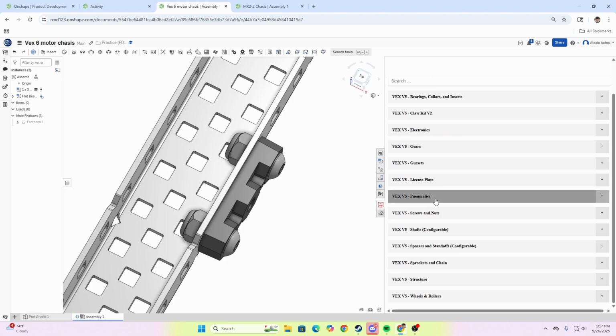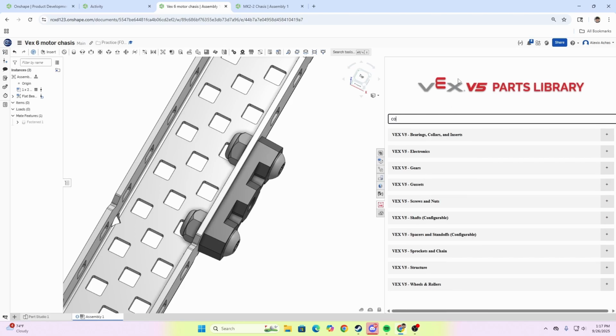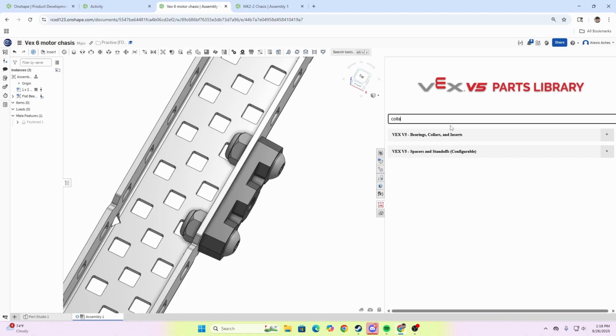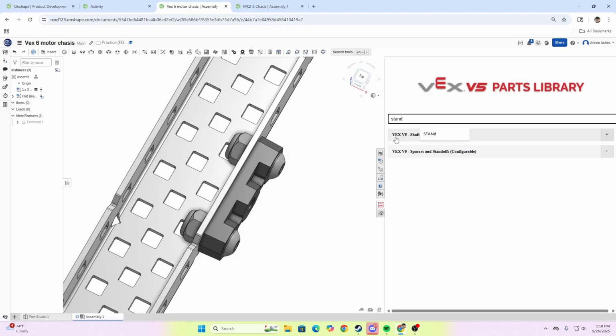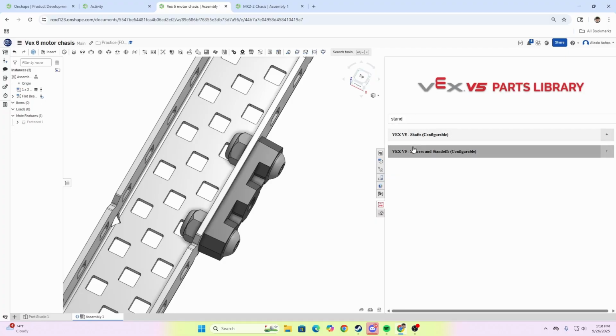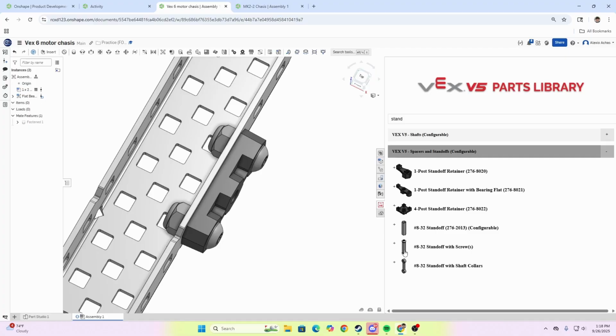I don't know, I can't find it. I don't know where it is. You can just search it up. So here I'm going to search down, collars, right there. Collars, boom, it's already here. As well as standoffs. So I need to find a standoff, it's right here, spacers and standoffs. You can use this to search for your items. So, ta-da. And then another cool feature is standoffs as well.